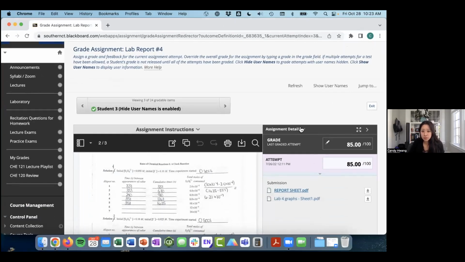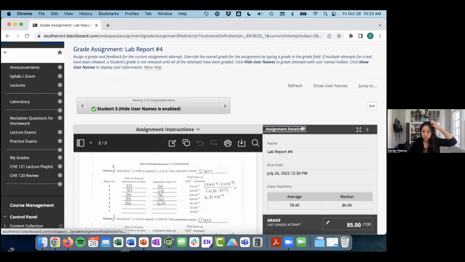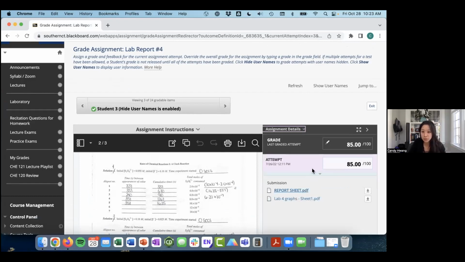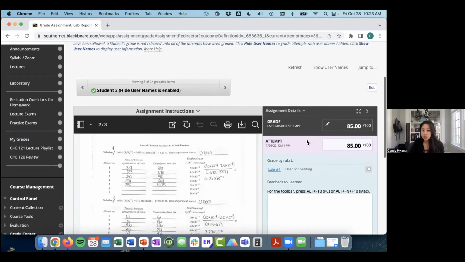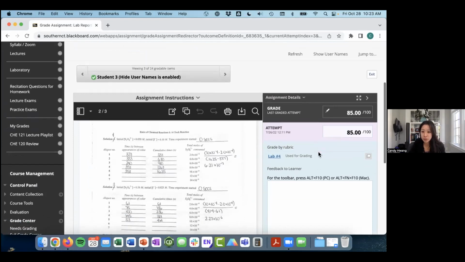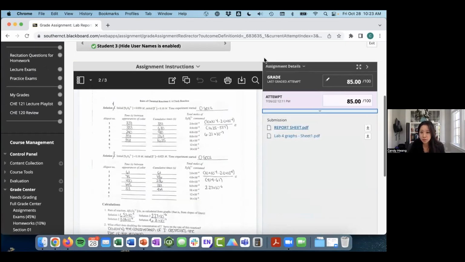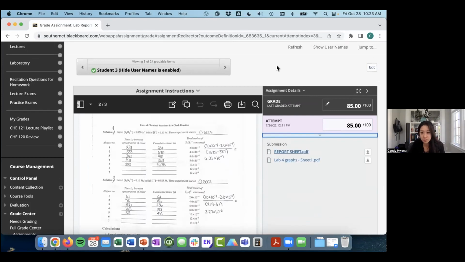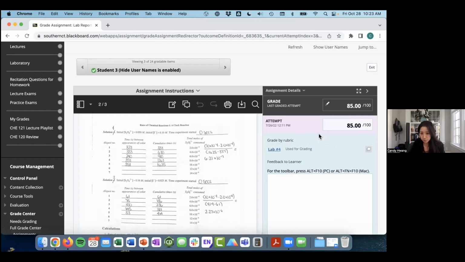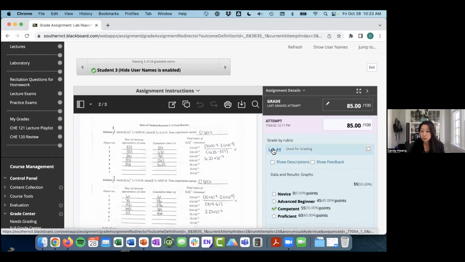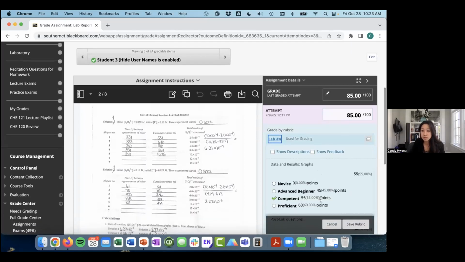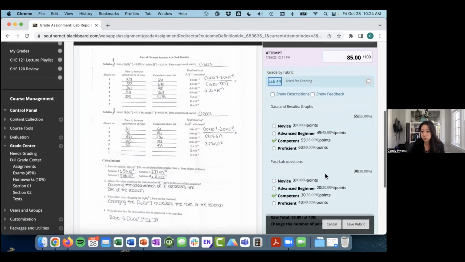So here in the Grade Center, you can grade anonymously, which is a different thing that you can do. But this is a student's lab report that they submitted. I'm not sure if you saw what I just did, but when you're in the Grade Center and you're grading, there's this tiny little arrow. You want to click on that, and then you'll see grade by rubric. And so you'll see lab 4. You can click on that as well, and then you'll see, okay, this is how you can start grading students.